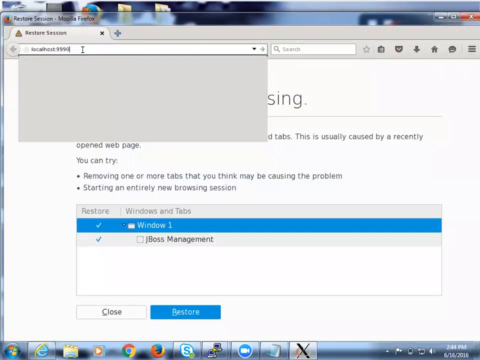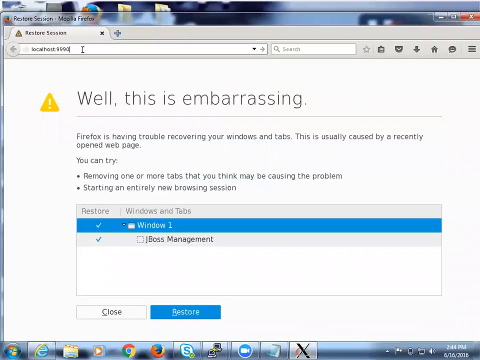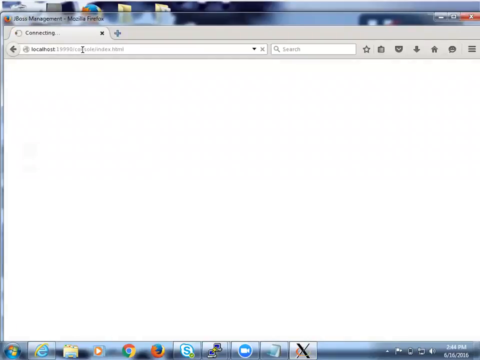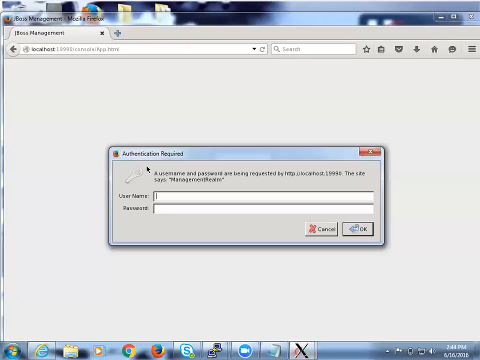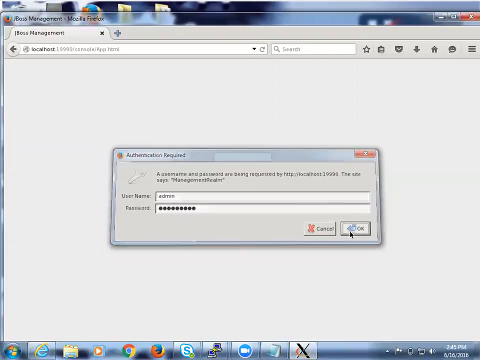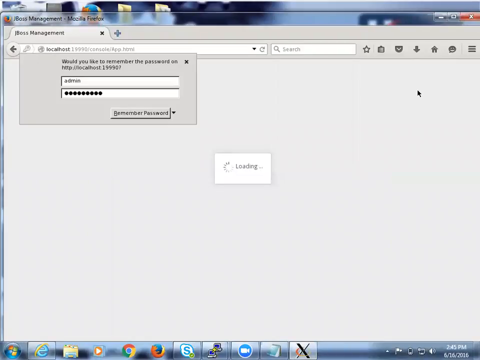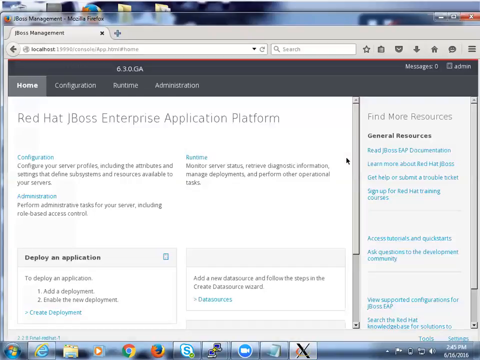So this is management console 3.0. Okay. So the username is admin, JBoss, JCaps, JBoss@123. Second time he will start with that.